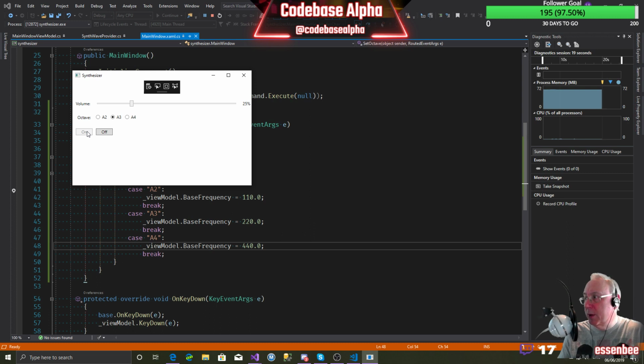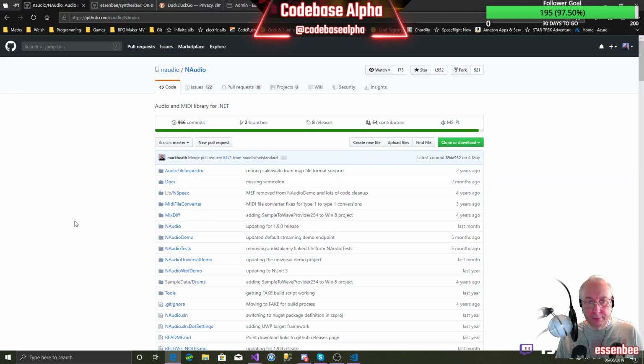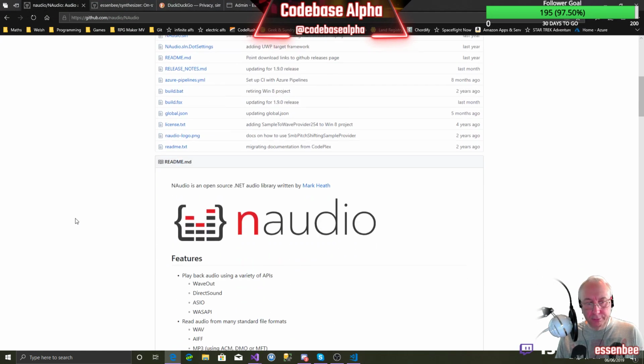What's the purpose of the project, Ancient Coder? It's really just to investigate the NAudio library. NAudio is a .NET standard library by Mark Heath for .NET audio control. So it's a complete digital audio library. So we can go and have a look at that. Let's switch off. It's over here in GitHub, and it does an awful lot.